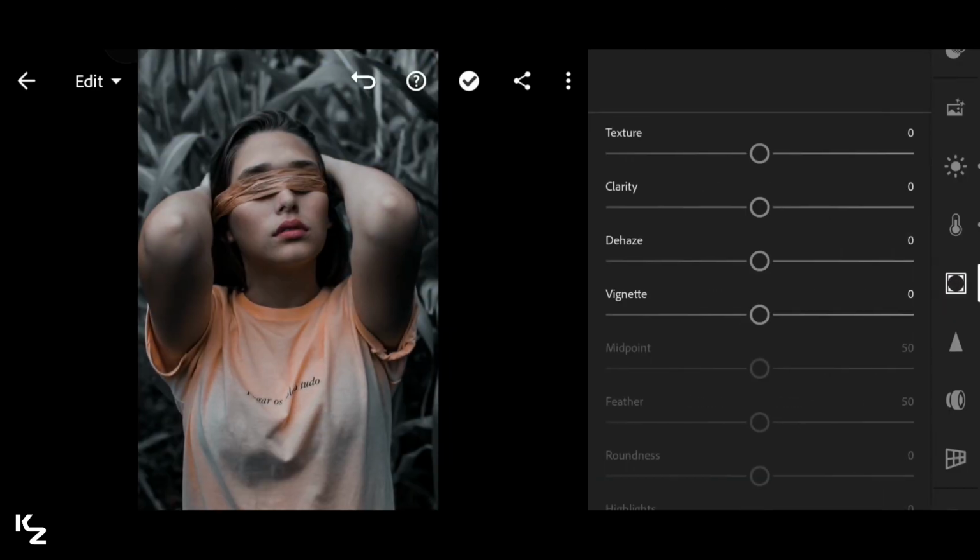Now go to effects. Bring the texture to plus 30. Bring the clarity to plus 20. Dehaze to plus 40.